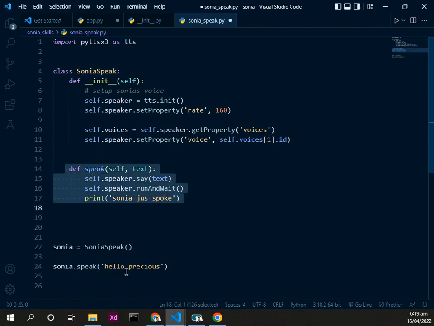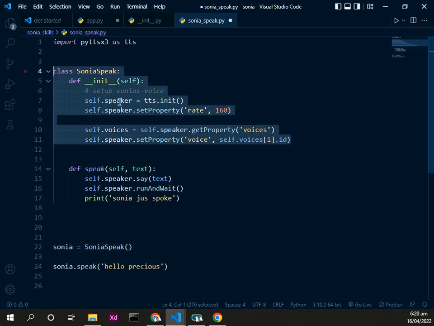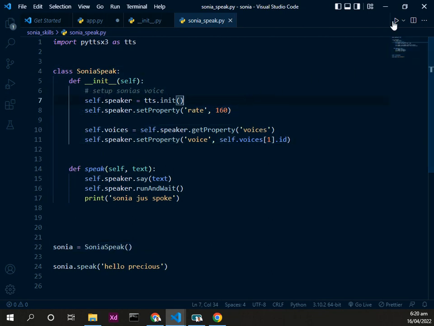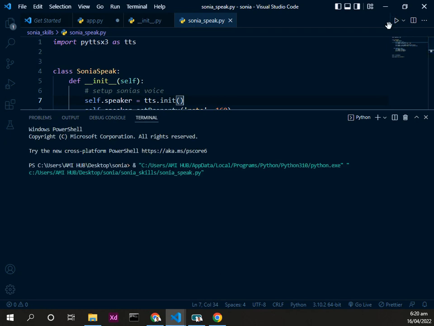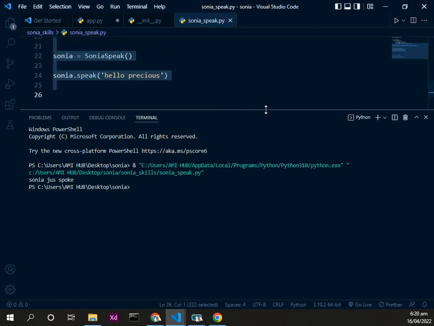We're trying to call this method, and whenever we do this or do this, this initialize method is going to run. So I'm just going to save this and then put this on the screen. Hello, Precious. So I believe you guys heard that. So notice something that happened.